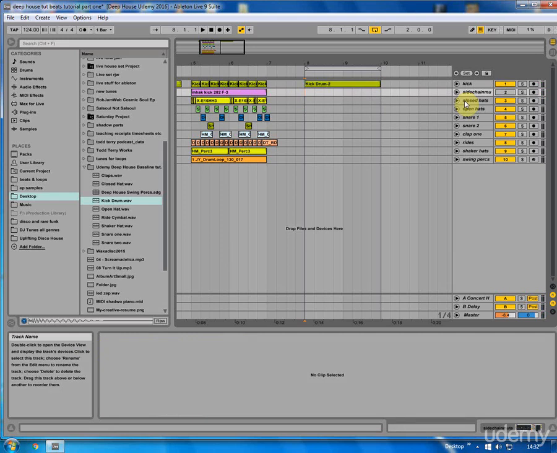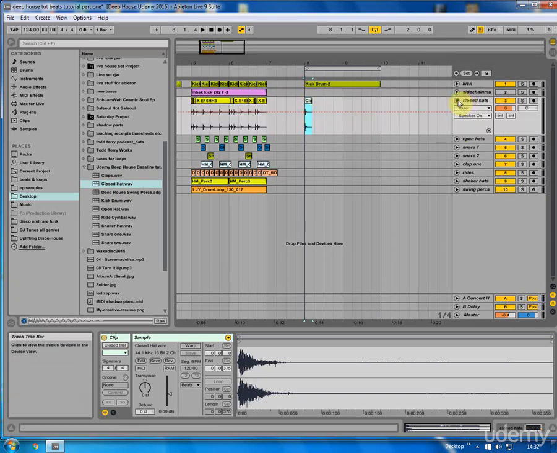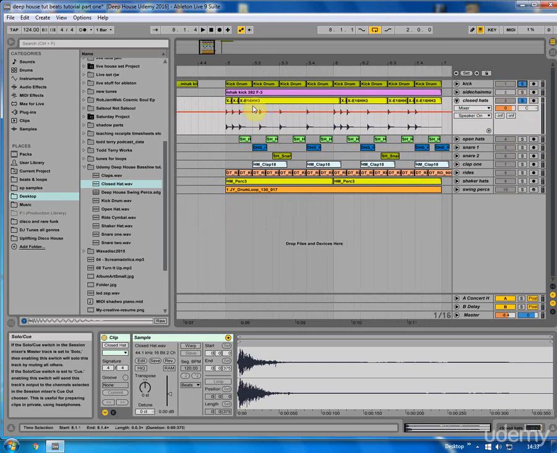Right, the next thing we want to do is get the closed hats. So find closed hat and drag that over to a channel. And open up the arrow here so you can see what you're doing. And we're going to recreate this pattern here. Let me just solo those two.